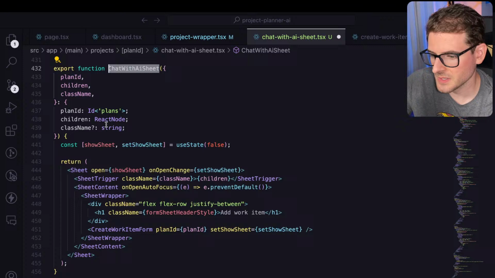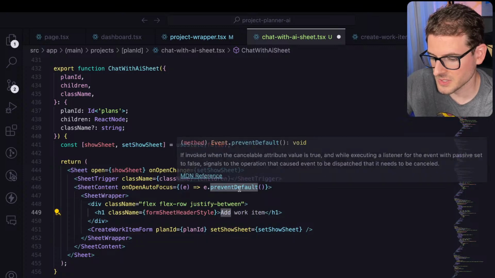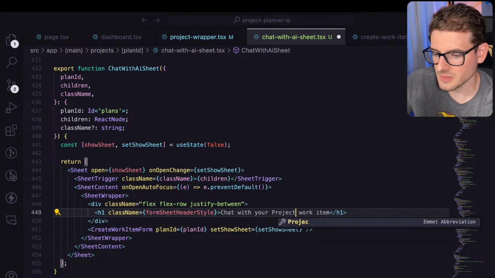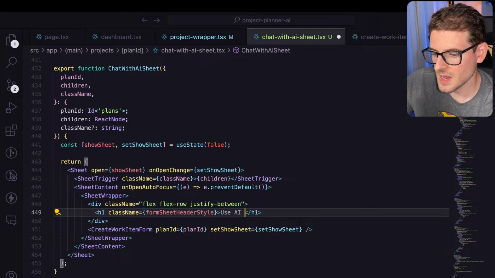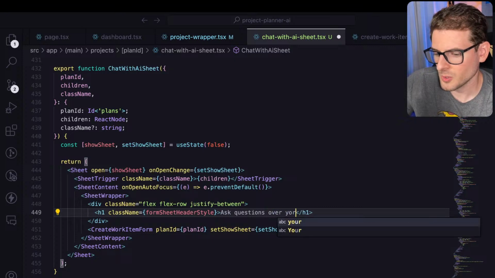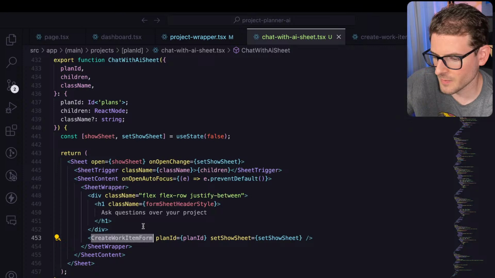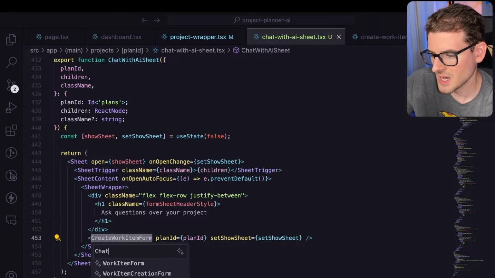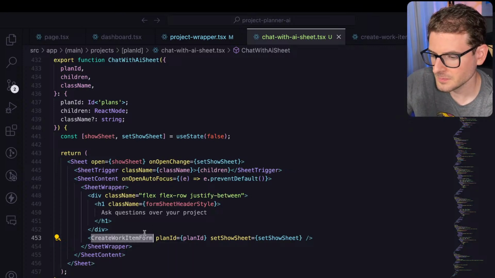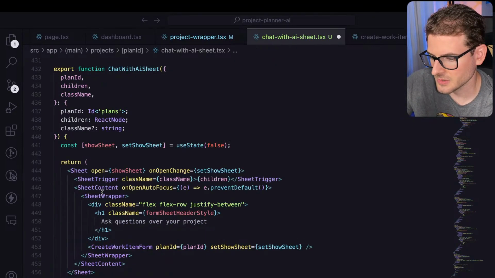And the way this works is basically you click on this, it opens a sheet and shows some stuff. Now, in our case, we're going to say chat with your project, or use AI to chat. Ask questions over your project. That might be too long of text, but we'll figure this out. So create work item form, I'm going to change this to chat panel. Okay, I guess that's not able to refactor for some reason.